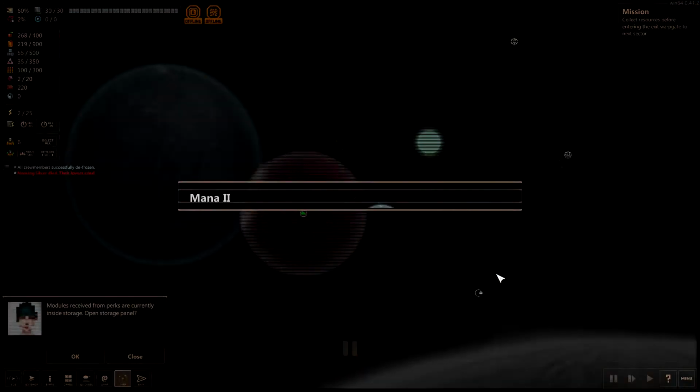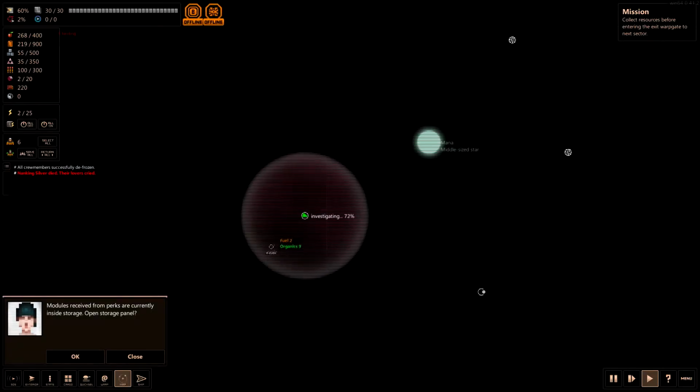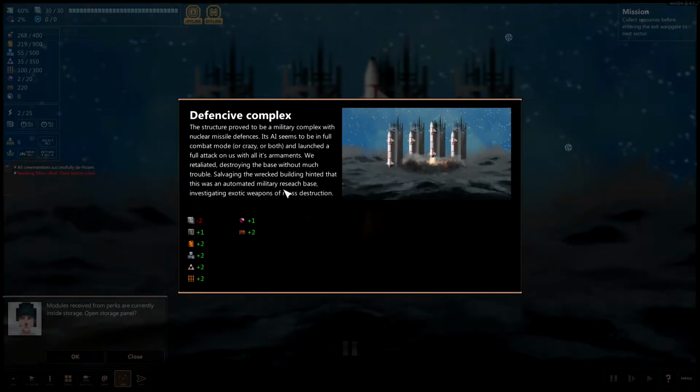All right. That's wonderful. One of our interstellar exploration drones discovered the nearby moon. It's an artificial structure. It contains active technology. Investigate. Under attack. God damn it. The structure proves to be a military complex of nuclear defenses. AI seems to be in full combat mode, or crazy, or both, launched a full attack. We retaliated, destroying the base without much trouble.